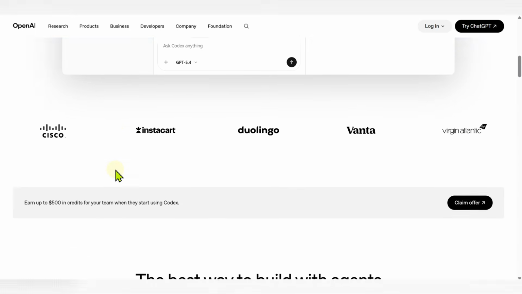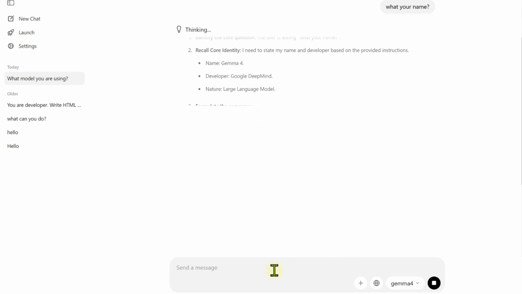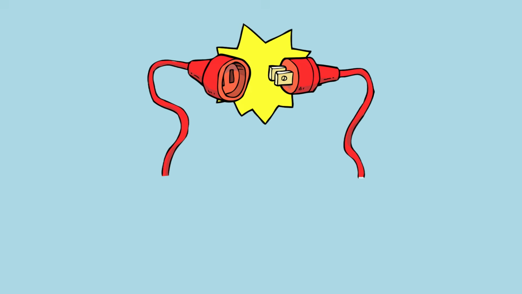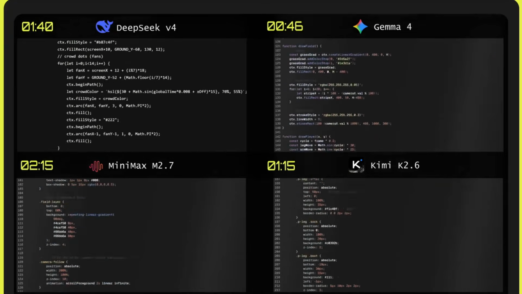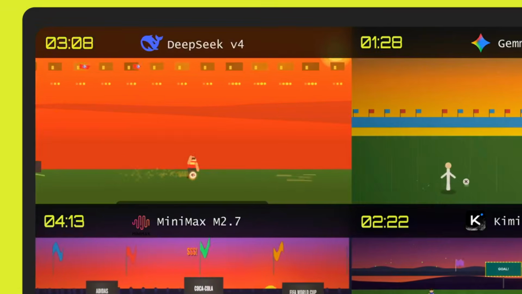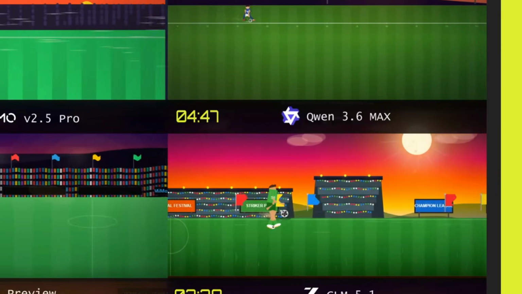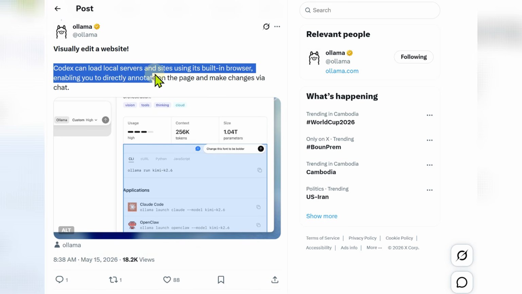So what exactly is Ollama? Think of it as a super friendly, lightweight engine that sits on your computer and lets you run AI models locally. Now what happens when you plug Ollama directly into the Codex app? With this combo, you can run top-tier open source models like DeepSeek v4, Gemma 4, or Qwen 3.6 directly inside Codex. You get a high-end visual development environment that keeps your code completely private, localized, and 100% free.